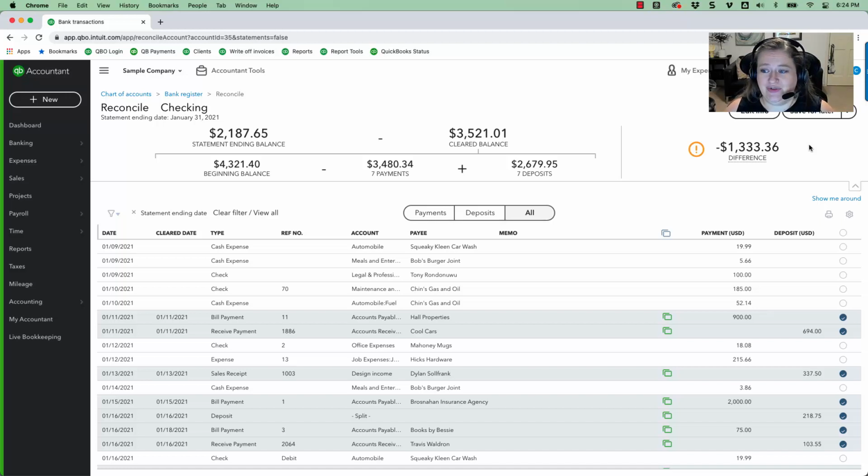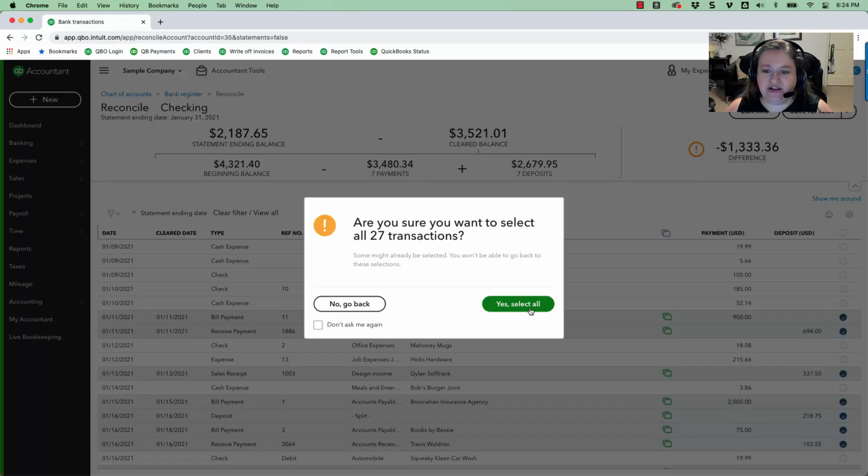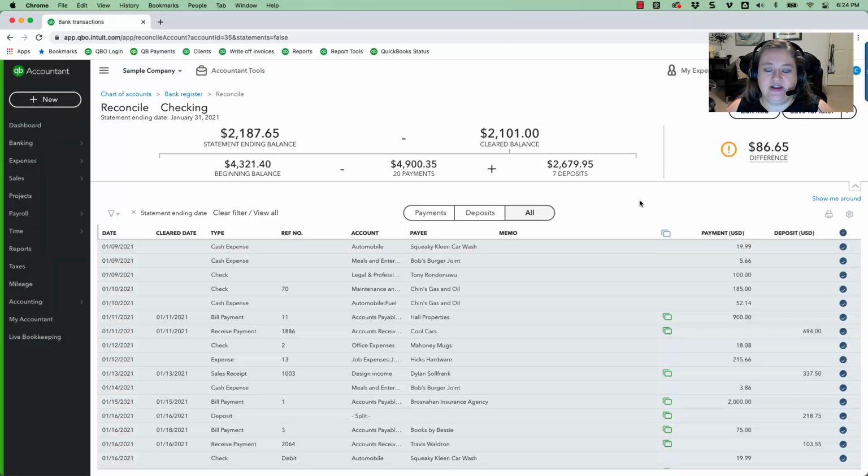That'd be awesome, right? Now, in this instance, we have all these transactions that haven't been checked off. Just thinking about it, for simplicity's sake, I'm just going to select all, and see what I have. Now, I still have a difference of 86.65.